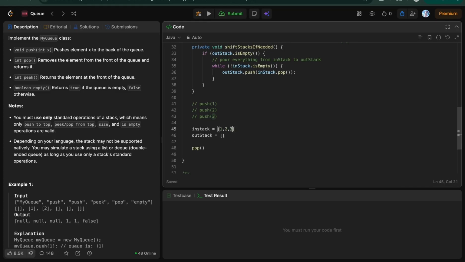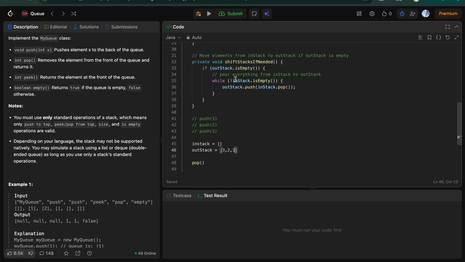Oh, let me do this. So 3, 3. And then you do the same thing with 2, you want to pop 2. And then finally, you want to do it for the 1, and you're doing that because the while is still true. Now it's no longer true because the in stack is now empty. So the while is no longer true. So now in stack is empty and out stack top is 1. See how it shifted?